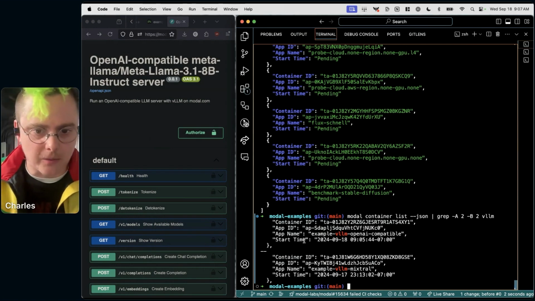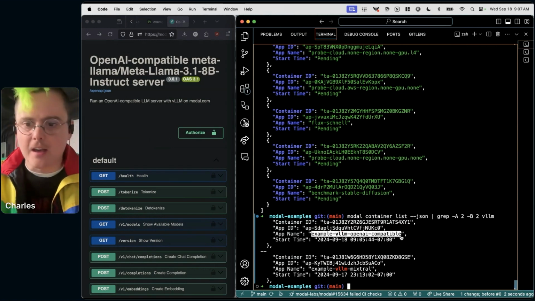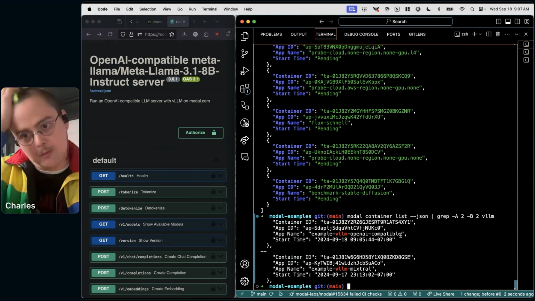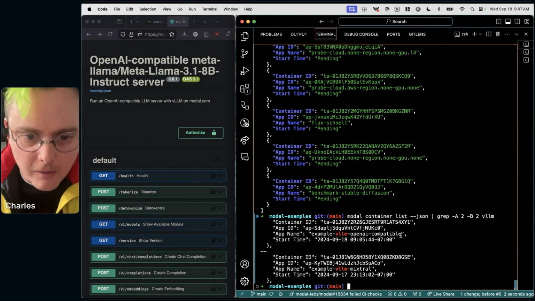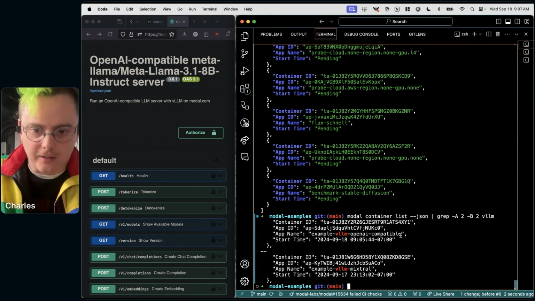There are a bunch of different ways to interact with that output. That's just one that's kind of flexible, uses tools that I'm comfortable with and familiar with. So that's what I will do when I need to get a hold of the container ID.